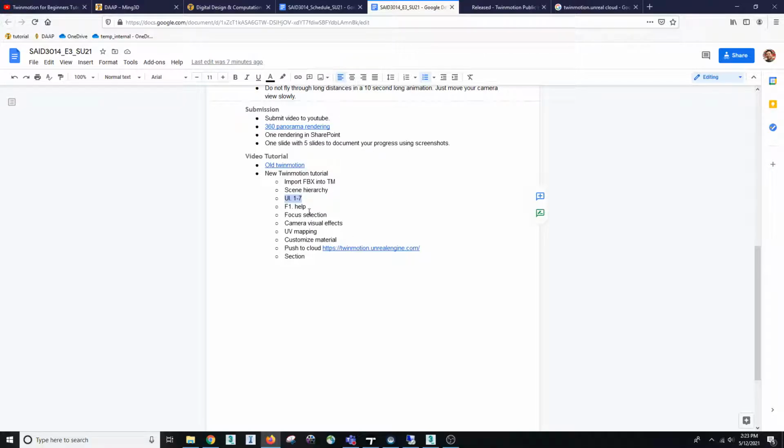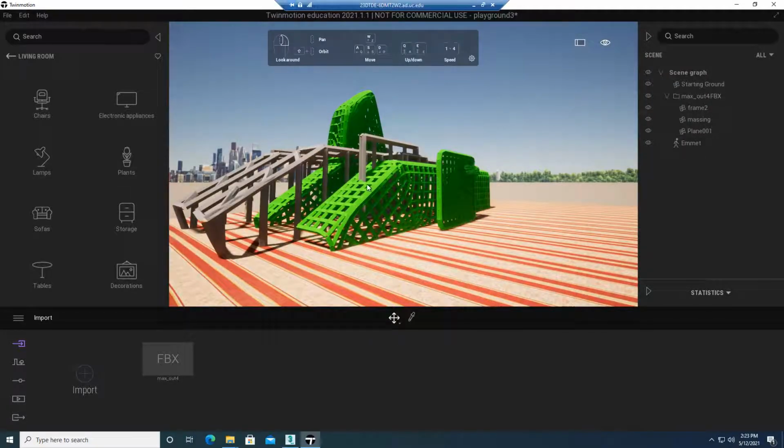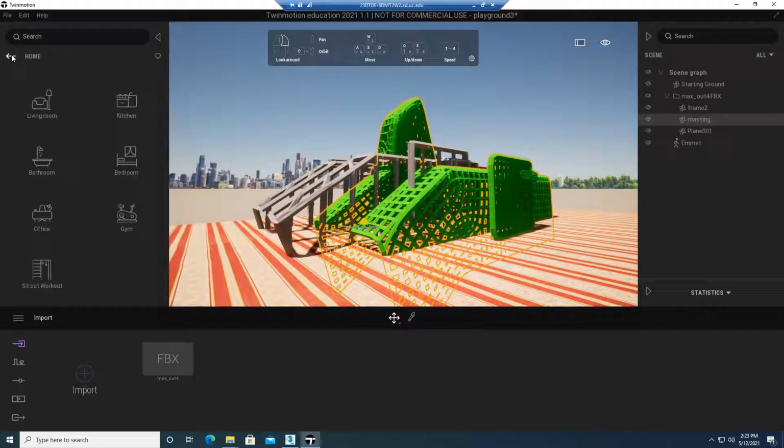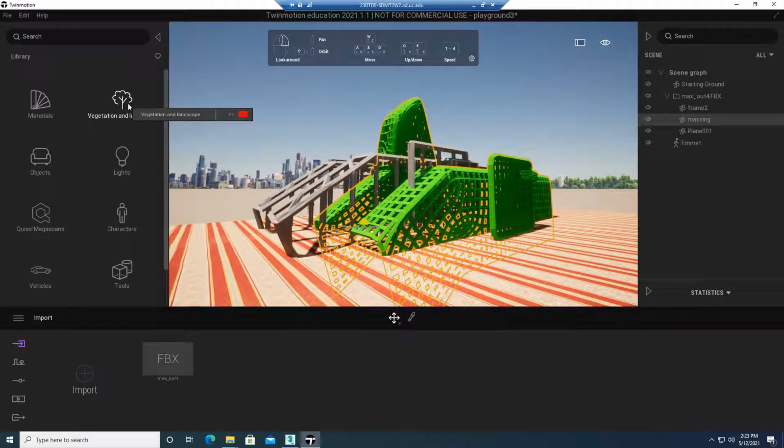The next one, I want to talk quickly about F1 for help. Twinmotion is usually designed for self-learning. There's not much that is super complicated. So if you are not sure how to use something, whenever you see there is an F1, if you roll over here, you can see the F1. If you press that, you can open the help menu about that button. So it's really designed for people to do self-learning.